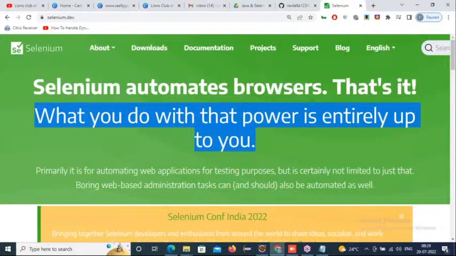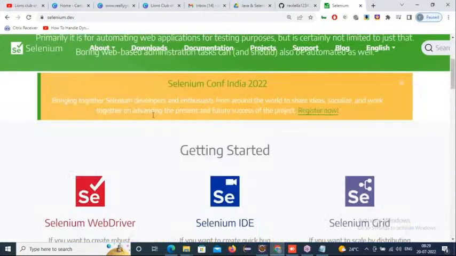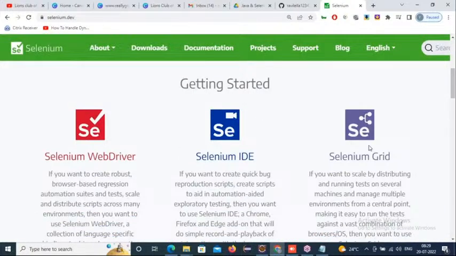Yes, let me show you that. Friends, Selenium is a tool which has some components: Selenium WebDriver, Selenium IDE, and Selenium Grid. Of course, we also have Selenium RC. RC means remote controller. Okay, WebDriver, IDE, Grid, RC. But RC got deprecated, friends. Only three components are available in Selenium: Selenium WebDriver, Selenium IDE, and Selenium Grid.